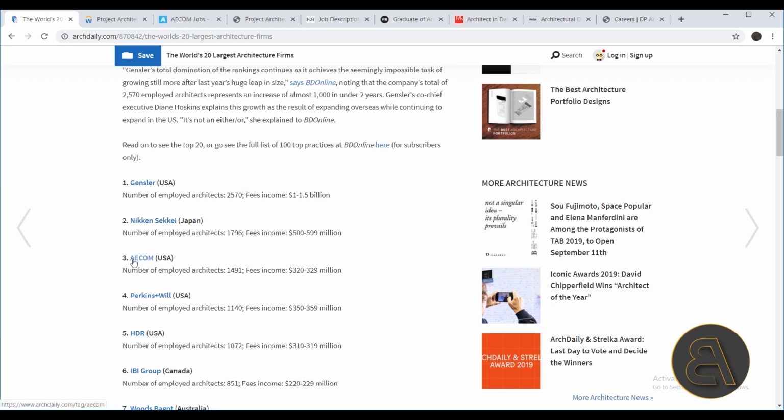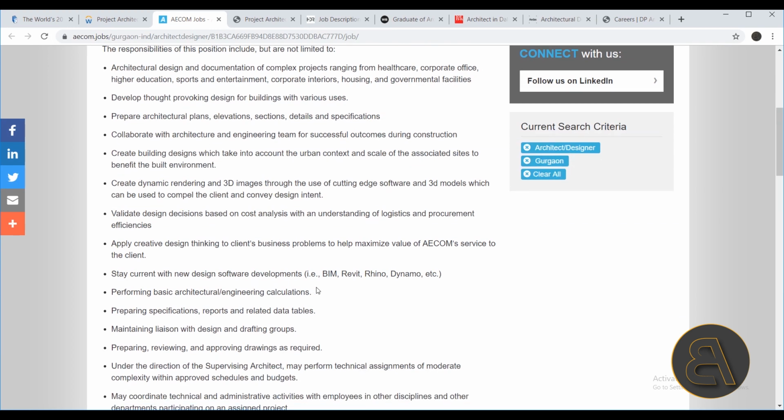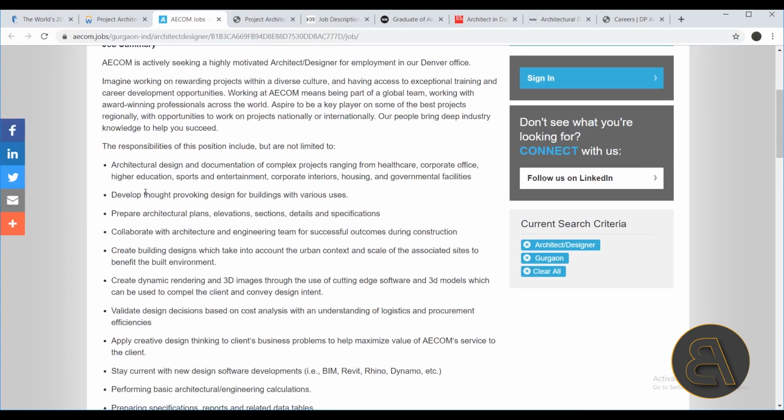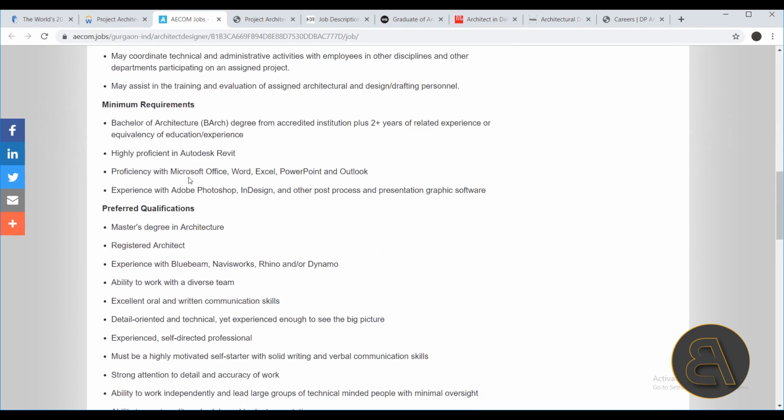Let's now go to AECOM. I haven't heard about this company before, but here we go. Here we have jobs, and here: stay current with all of the software developments for BIM, Revit, Rhino, Dynamo, and things like that. Let's see where else they mentioned Revit. Minimum requirements, highly proficient in Autodesk Revit. Here we go. So the minimum requirement is to be highly proficient in Autodesk Revit. That's the first one. That's the minimum.